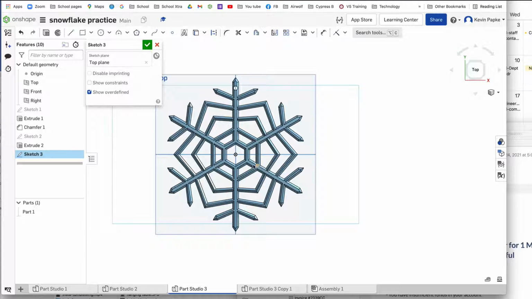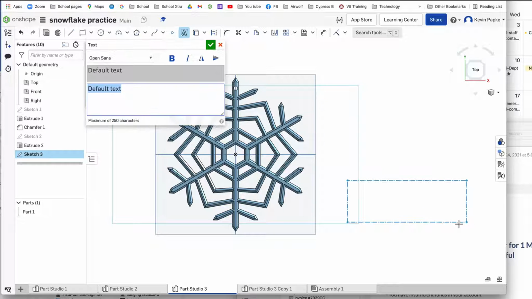Anytime you add some text to an object, if one of the corners touches one of these lines, it gets constrained to the line, and then it's hard to move. So I'm going to just click on my text tool, and I'm going to drag my text out here so there's no way I can get in the way of any of these lines for right now.